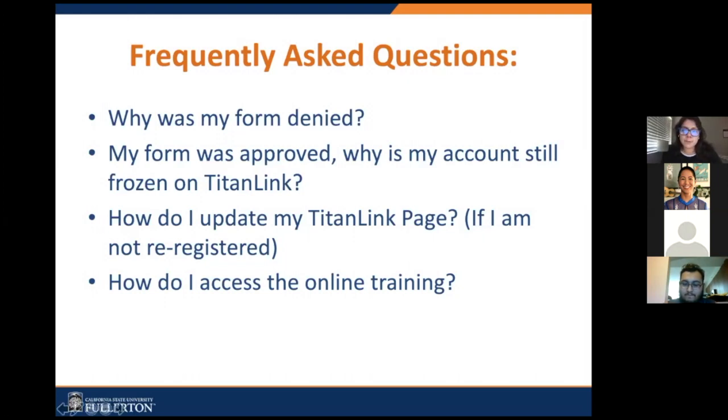My form was approved. Why is my account still frozen on TitanLink? Although your registration form might have been approved, you need to complete all 3 steps of the re-registration process and receive a confirmation from our office in order for your TitanLink page to be unfrozen. So it'll remain frozen even though you submitted it. Don't be concerned. If it was approved and you submitted it, you're still on the right track. It's just that all 3 need to be done.